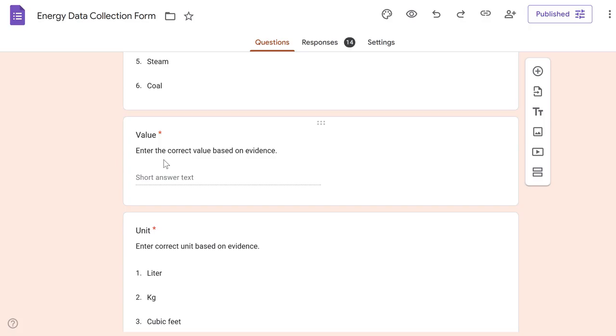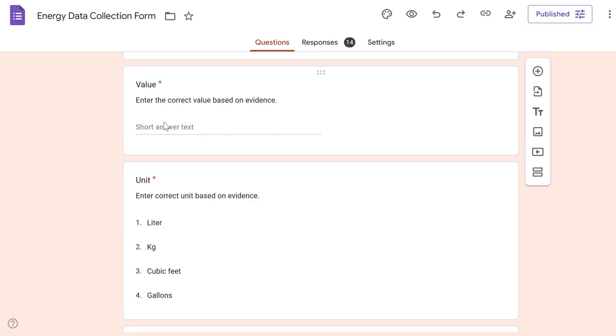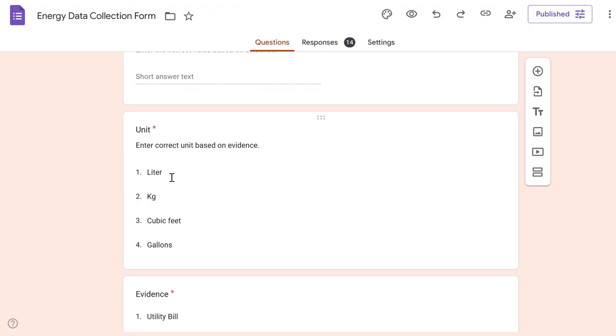Then you have your value. Enter the correct value in the form, right? You can add any value more than zero, because the consumption will always be more than zero. Then we have the units, the correct units. So liquid fuels are mostly collected in the form of liters.